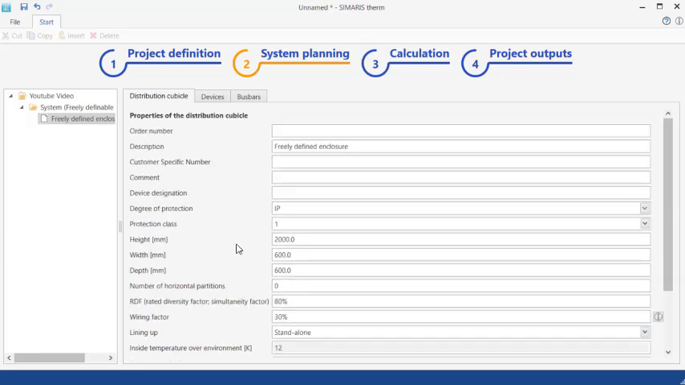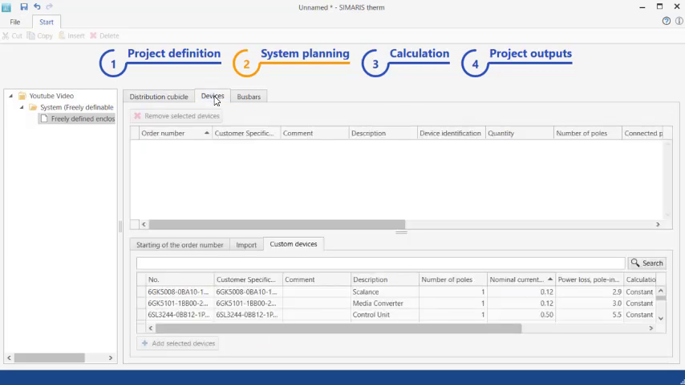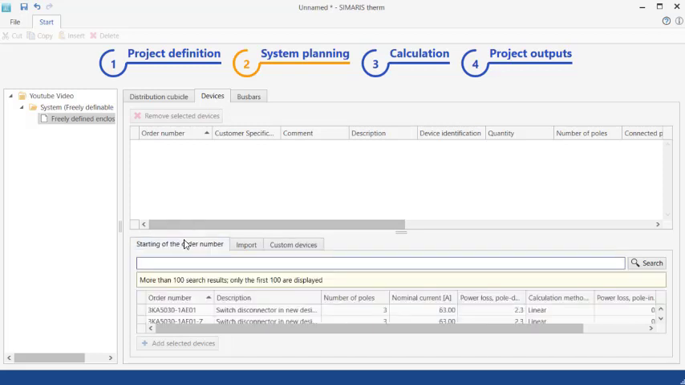Okay. So now we've defined our panel, we're going to go ahead and put our devices in this panel. So here you can see here, this tab here, we're going to select this, devices. Okay. So there's numerous ways of doing this. So starting with the order number. Do you know the Siemens part number? This tool contains tens of thousands of Siemens part numbers. Do you know the part number of the device you wish to add?